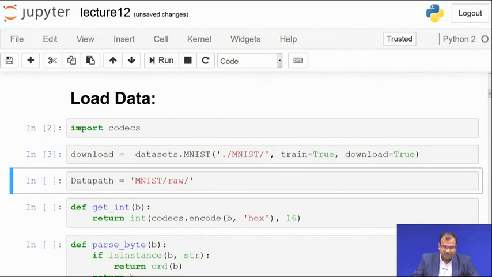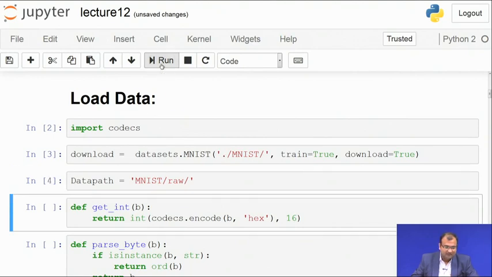Since it's already downloaded and available to me, I did not see any other command coming up. But if you're doing it for the first time, you would definitely see some downloader commands saying downloading from such and such location, and what you get is something called a U byte or unsigned byte type of data file. It's not much of a concern to worry about the data file, because your codec function here can actually read from those direct kinds of files.